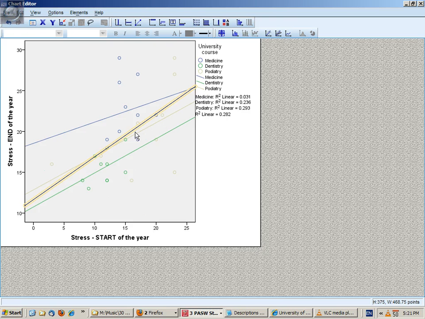We have two groups here with slightly lower correlations and another group here, medicine, perhaps with the lowest correlation actually, 0.03. Yeah, we can see there that dentistry and podiatry have stronger correlations. Medicine has the worst correlation.